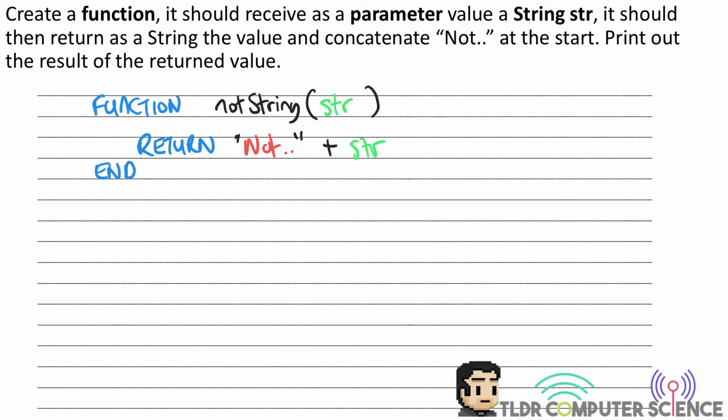Now, so far, have I satisfied the question? Yes, we are. Create a function, it receives a parameter value. This, done. It should then return a string, done, and concatenate not, done. Print out the result of the return value. Have I done that? No, print. So what I'm going to do is I'm going to comment down here that main, as in the main bit of the code.